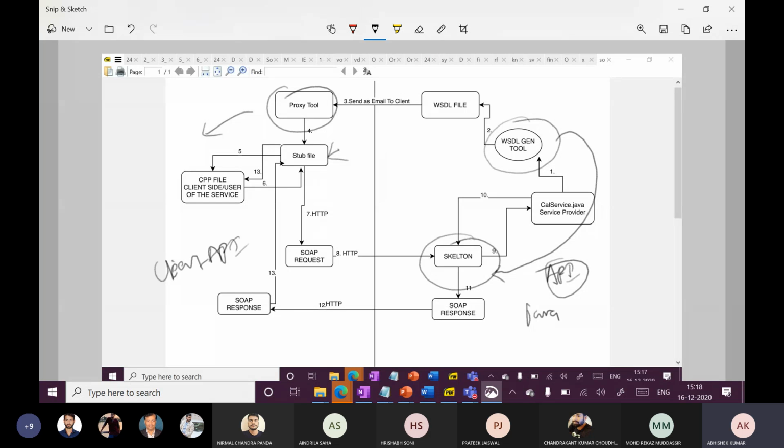In some programming languages, let's say someone is using Python, you can download a particular API and you can only consume a particular service, right? You cannot develop a service, because if you have only the client API, you can only consume a service. You don't have the API for the WSDL generation tool and the skeleton part, right?